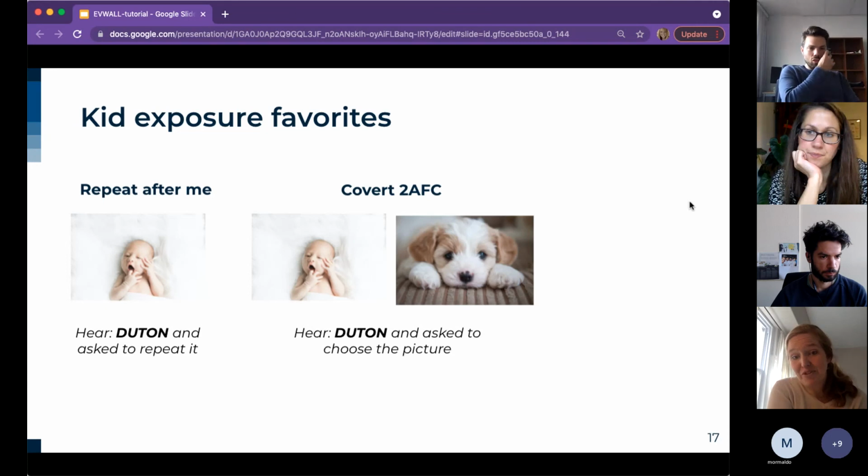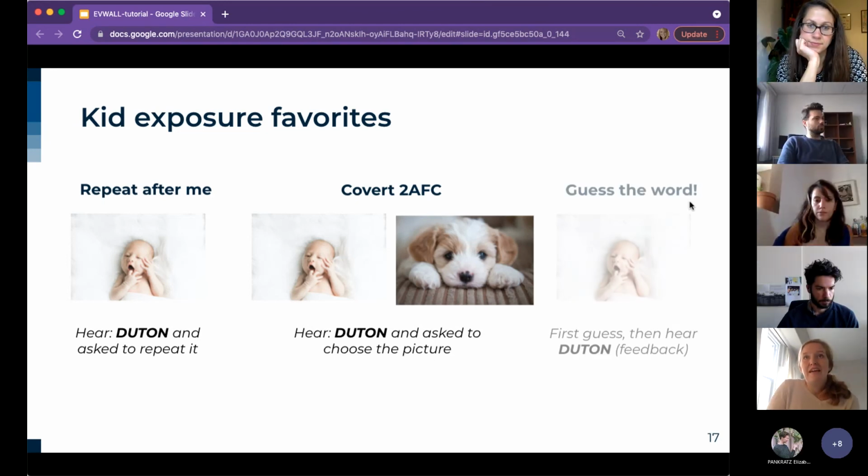And then we have a nice measure of learning, a bonus, where we can look and see over time how well they learned each of the labels. So I really like this one too. And then my third favorite is guess the word. So here, usually I use this in conjunction with one of these two first.